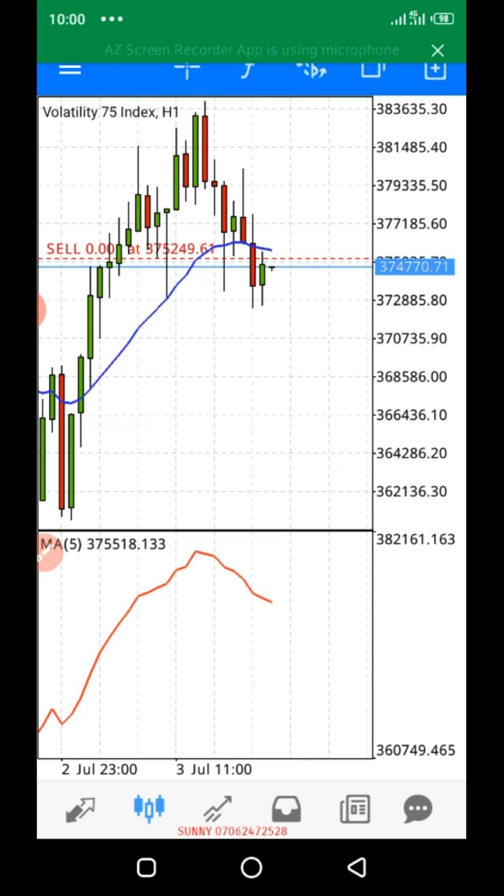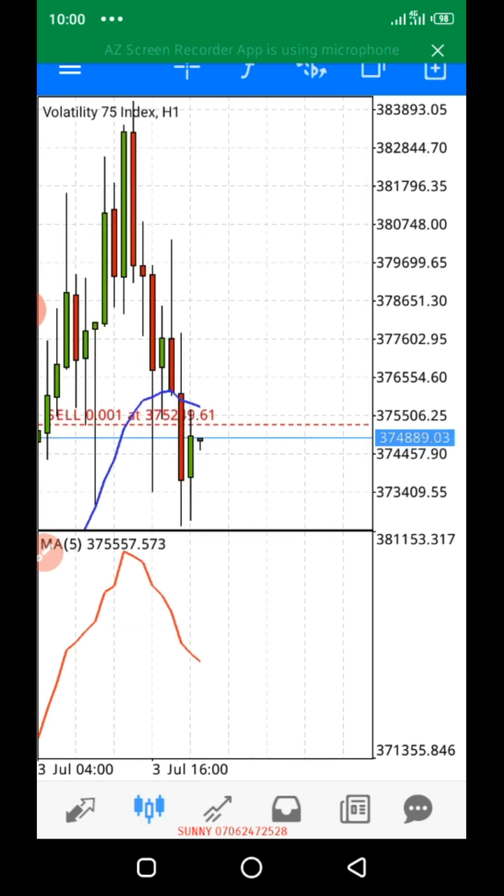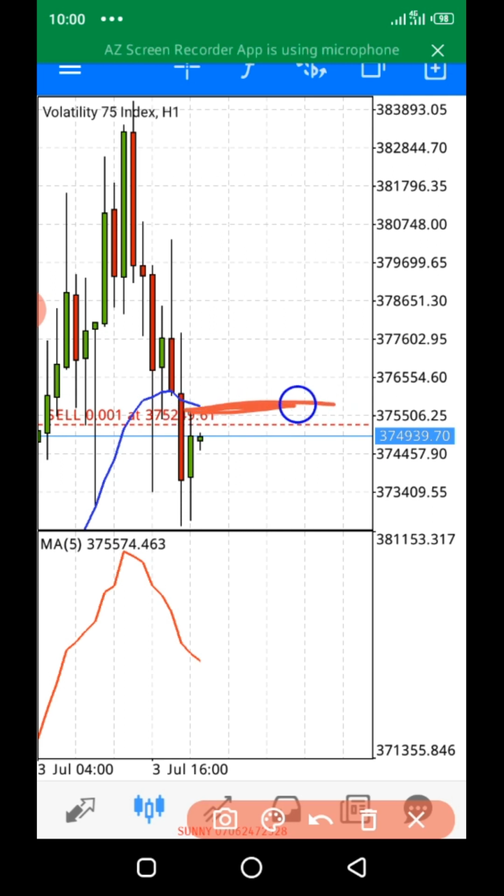Now normally this is a sell market. I sold the market, right? Now my stop loss is supposed to be what? Above the current market price. My stop loss is supposed to be above. Are you seeing it? But now I'll carry the stop loss below the current market price. So how do I do that?